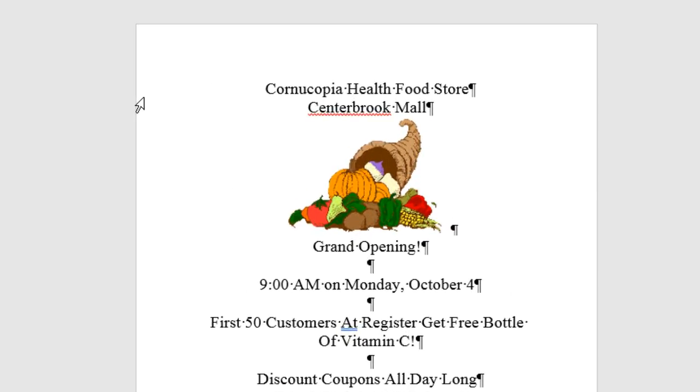First thing I want to do is highlight the very first line, and I want to highlight "grand opening." So notice I'm using the selection bar. And this is actually kind of hard. My selection cursor has to be right next to "grand opening."